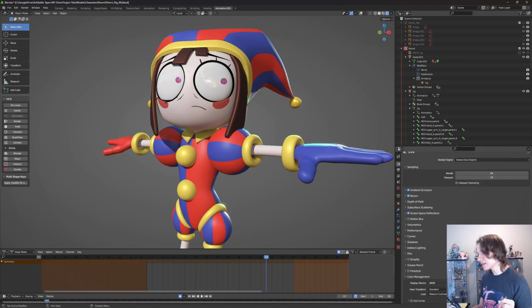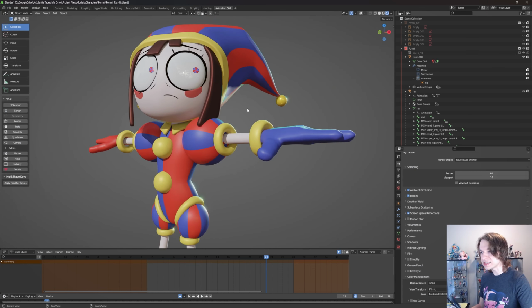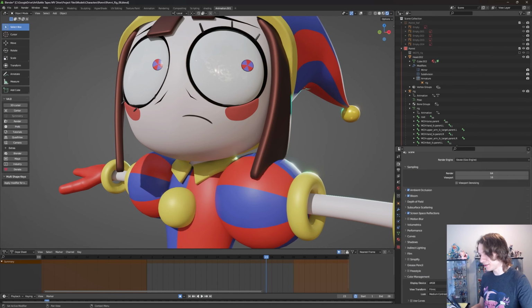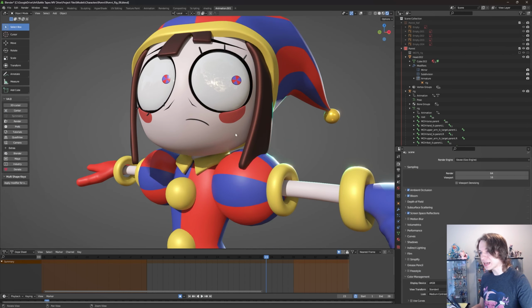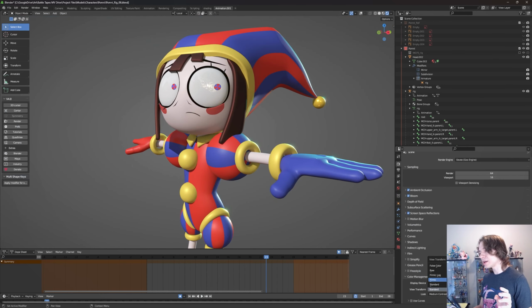So this is what Standard looks like on this model, for example, and this is what Filmic looks like on this model. So you can see that it just looks lifeless and the colors look completely wrong and desaturated and it looks bad. But if I put this to Standard, we have our saturation back, everything looks colorful and poppy and it looks great. So Standard is what you want to do for non-photorealistic animations.